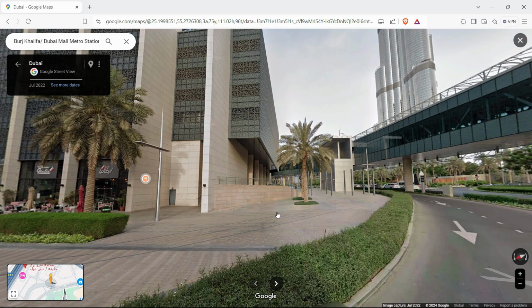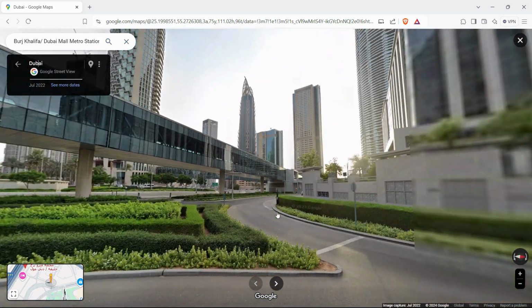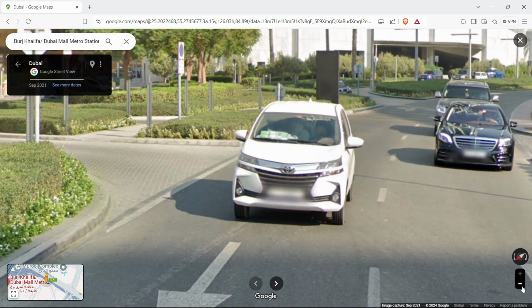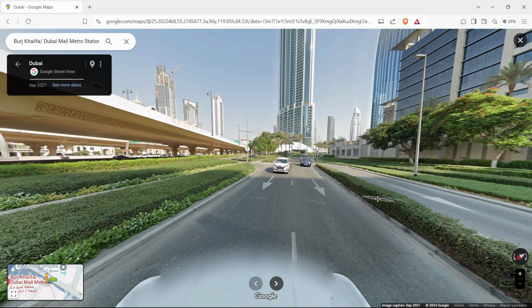Also, if you want to rotate, you can just use your arrow keys to turn around. And also if you want to see towards the right, just use the right arrow key, left arrow key, and you can use this plus minus sign as well to zoom in and zoom out. So that's pretty much it. This is how you can use the Google Maps on the Street View on your PC.